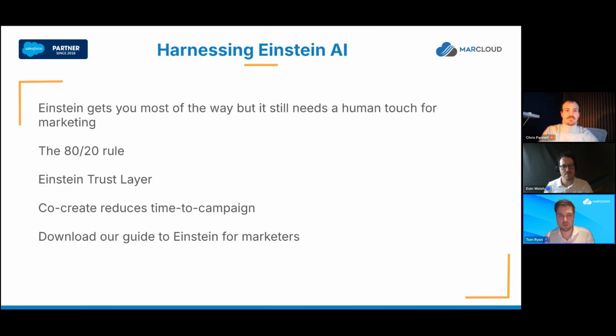And then coming to the end before we go to Q&A. So harnessing Einstein. Einstein for us, from MarCloud, gets you most of the way there. And when we say most of the way, we're treating this like an 80-20 rule. Einstein for 80%, but then it still needs that human 20% on top. Finessing the language, finessing the comms, and adding that sort of extra layer that we still need within marketing to make the communication more effective, the conversion rates improve, etc. Let Einstein do most of the legwork, and then for you to do the rest.